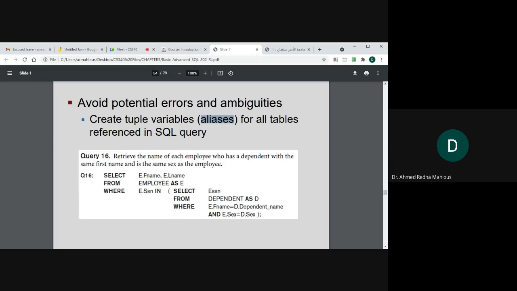It's like a nickname. Employee in SQL, we gave it a temporary name, we called it E. Dependent, we give it a temporary name called D. And now, instead of writing dependent, we are just using D. That represents dependent. We are using E for employee and so on. This is just notation, okay? Just to remove any ambiguity. Okay, guys? This is known as aliases.